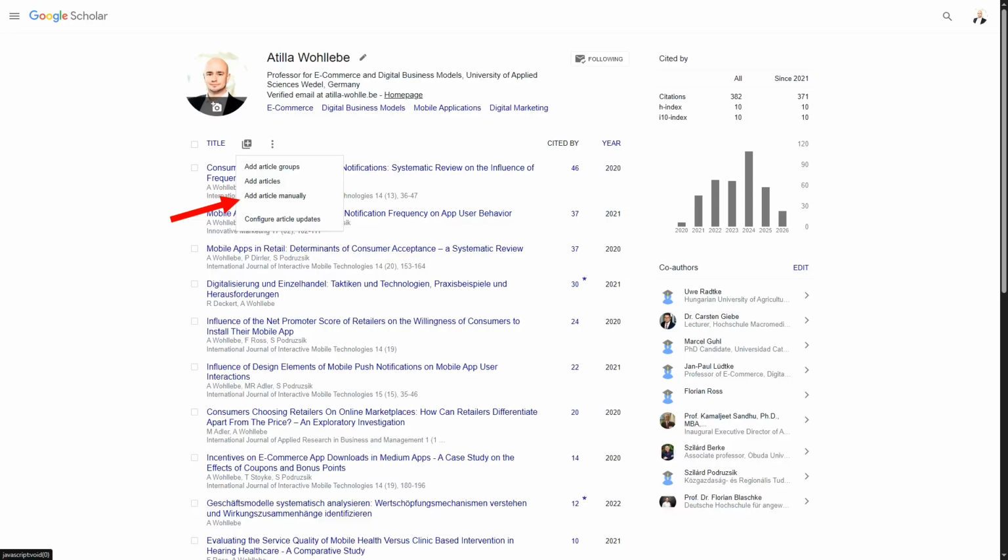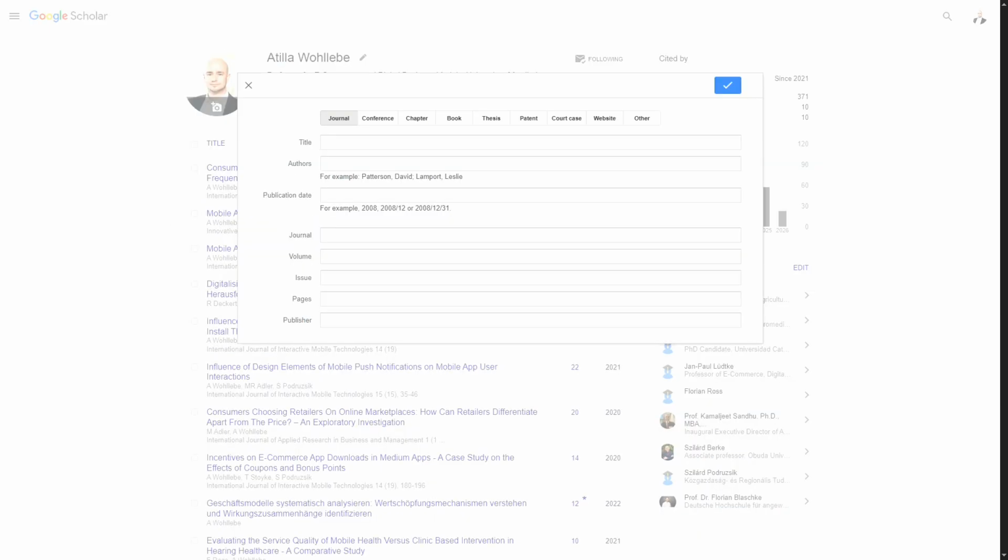This option lets us enter all the bibliographic details of the paper ourselves, which is the most reliable way to make sure everything is correct and complete. The dialog box now opens. This is the manual entry form.